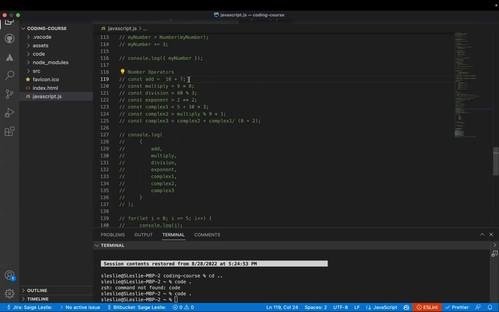Add by 7, multiply 10 but plus 7, 9 times 8. Is that reciprocal? What is that? Which one are you at? Well, no, it's at 21. All right, so you said this is assignment, this is addition operator, this is multiplication operator, this is division.